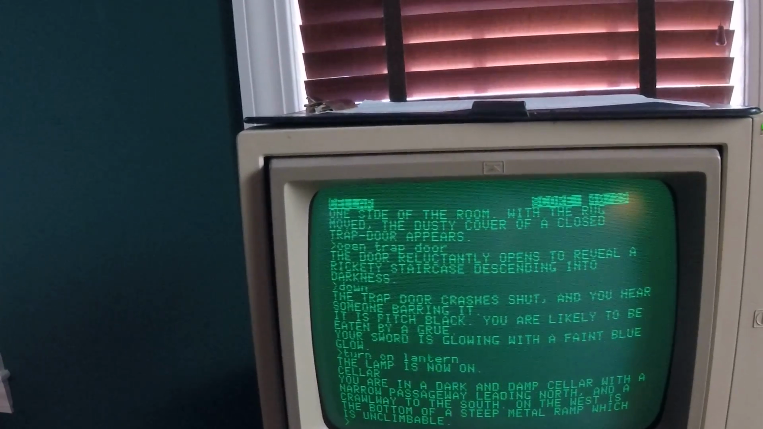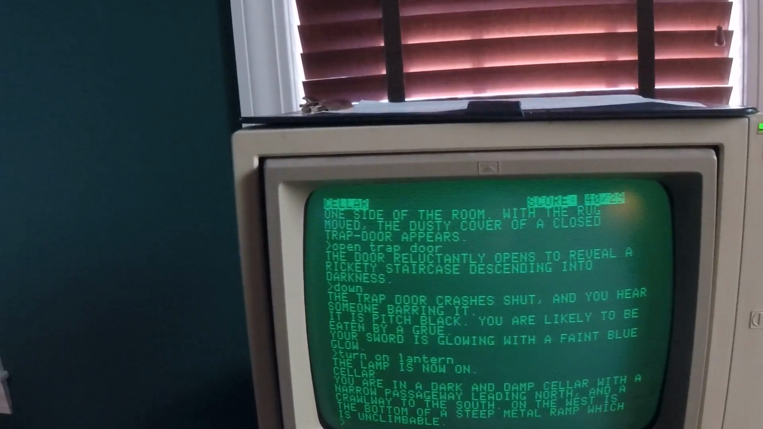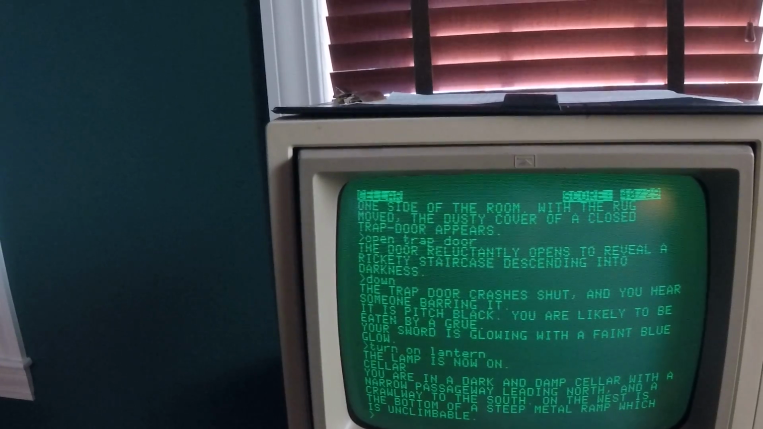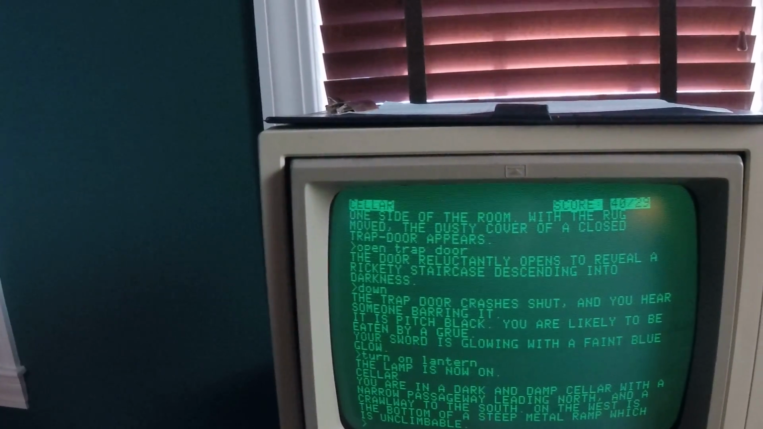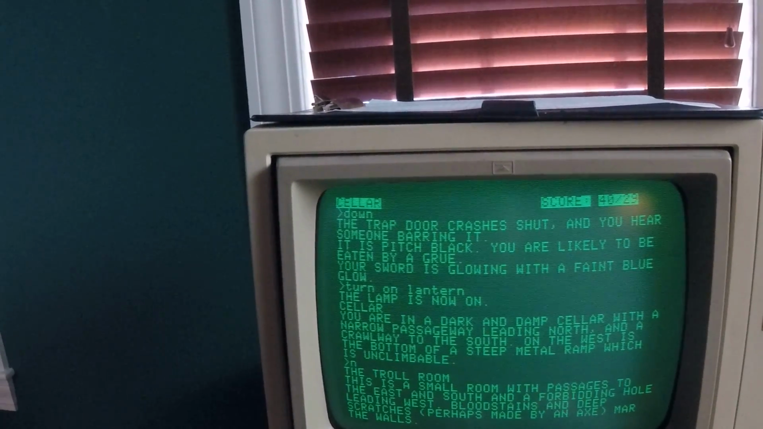All right, so the first thing we'll see is that our sword is glowing a faint blue. This is actually a great callback to the Hobbit. If you remember Sting, Bilbo's sword will actually turn blue when he's close to orcs. So that's kind of a shout out to there. So we'll go ahead and go north. And we're in the troll room.